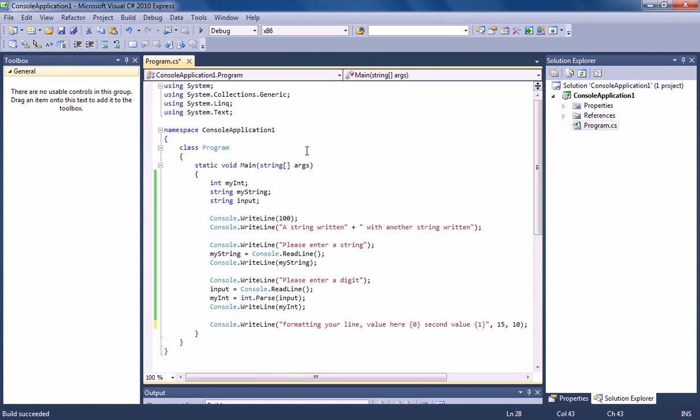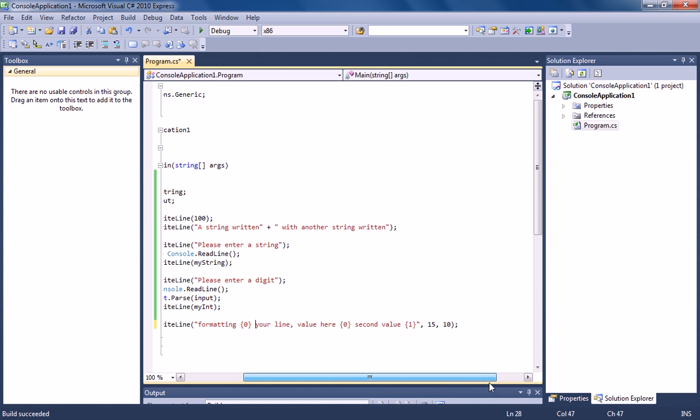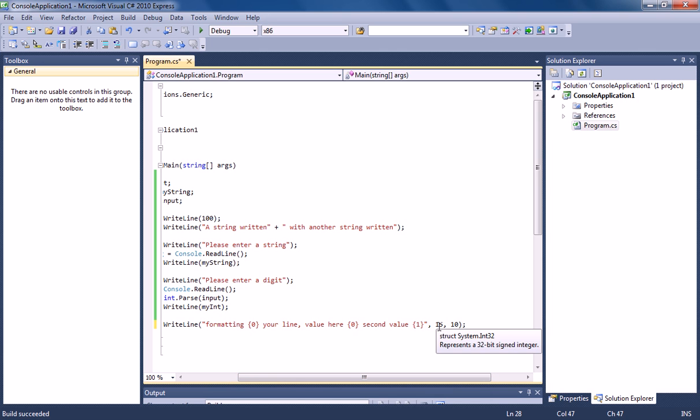Okay, so let's do something a little bit different now. You'll notice that I said the 15 will replace the 0 and the 10 will replace the 1. So that works for everywhere in your code. For instance, what if we wanted to put a 15 right after formatting, just for no reason apparently, but just to test it out? These two 0 representations will represent the 0 value, which is 15. Remember, in programming we start counting from 0. And the 1 value is represented by 10.